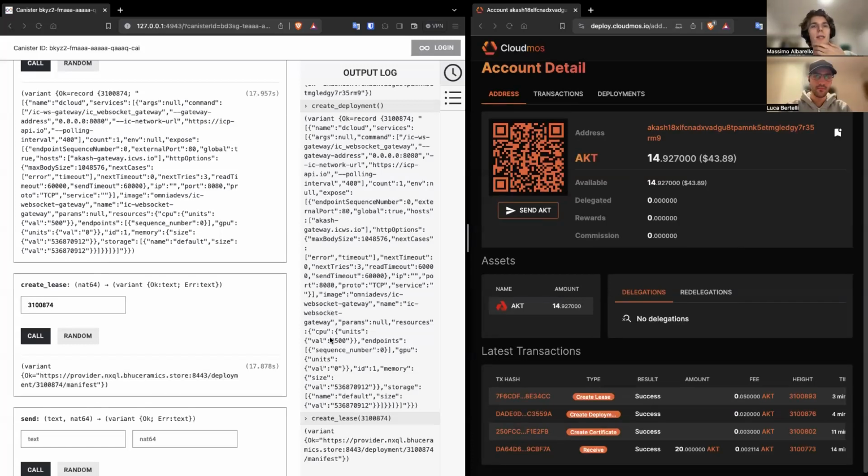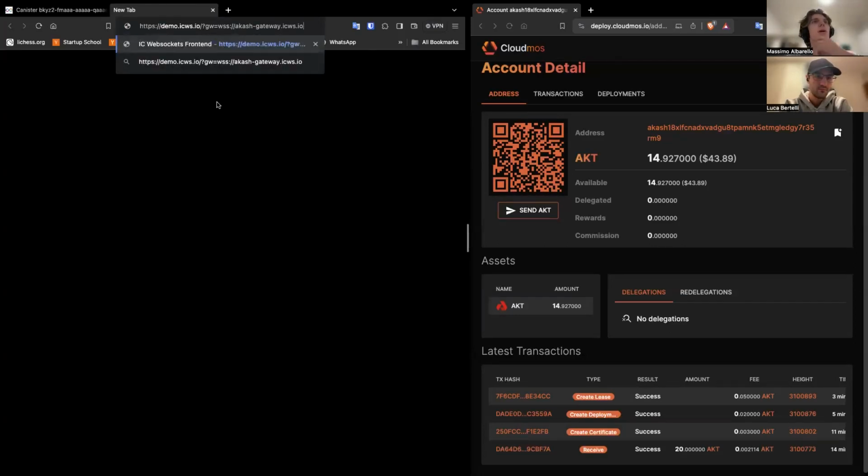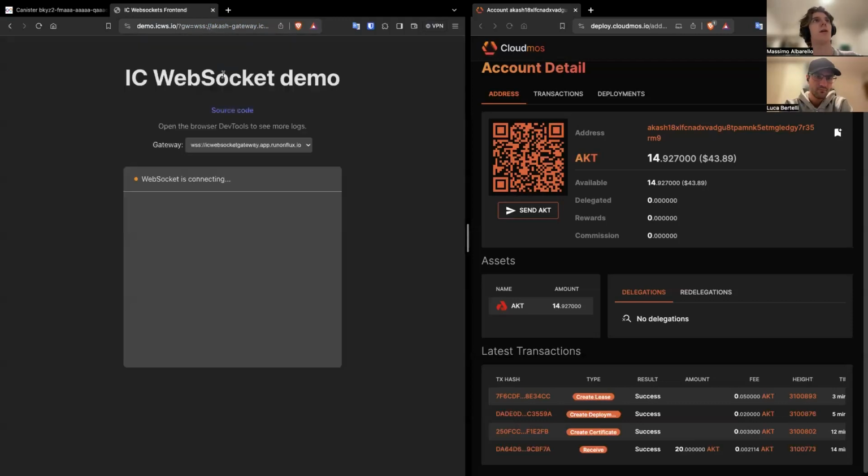So by now, the IC WebSocket gateway should be running on the Akash network. And indeed, we can test it by going to this URL. As you can see, this is the traditional demo of the IC WebSockets that we published a while ago. And here we are specifying the gateway deployed on the Akash network. And if we go to this URL, it should be connecting.